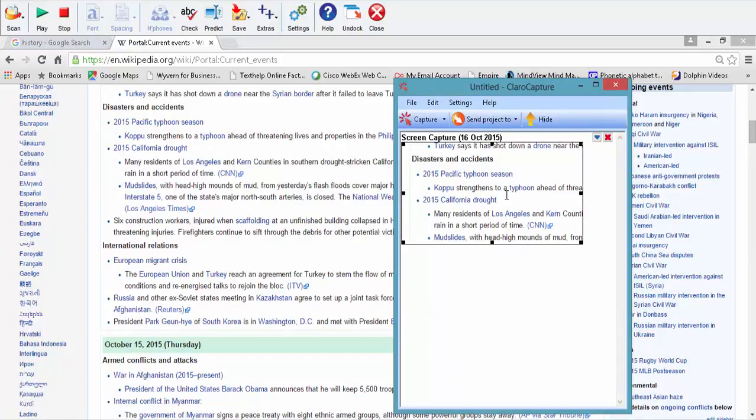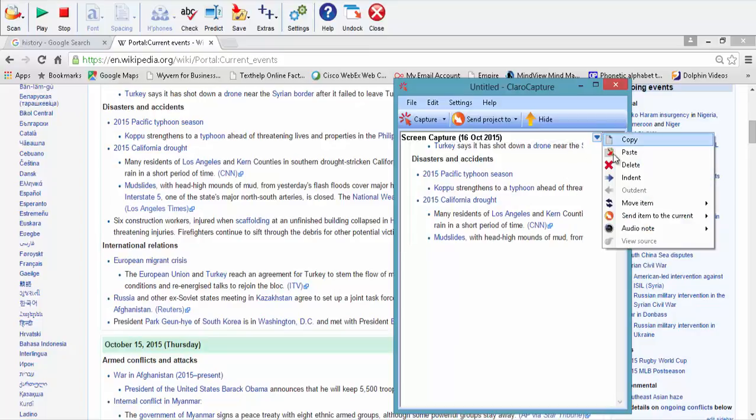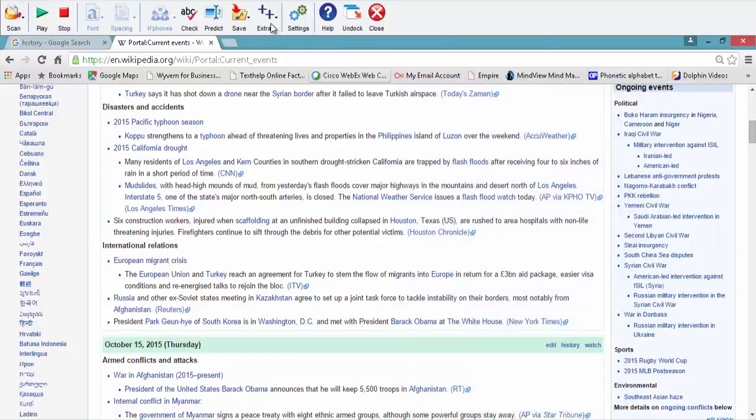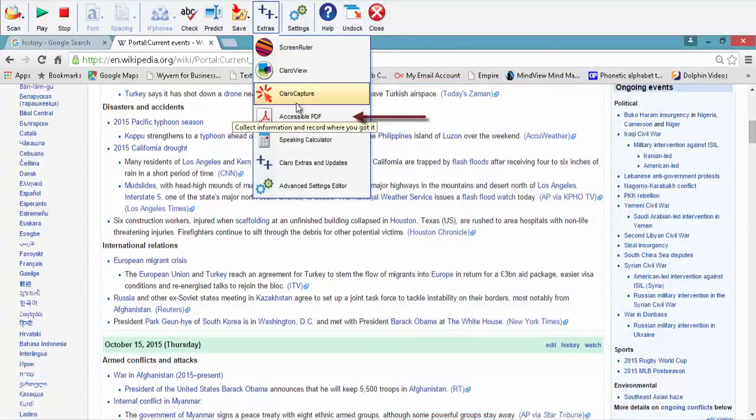Again, you probably use that more for pictures than anything else, and then again, you can use the option to choose where you want to send that to. So that's a powerful little option. It's hidden away in extras, but make sure you use that.